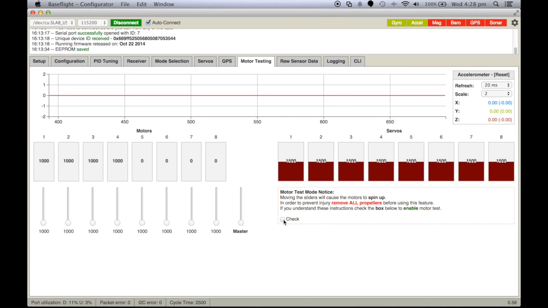But if you were to check this box and slide this slider up, this would increase the output to that motor. So in this case, it's motor number 1, and the motor would start to spin ever increasingly faster as you increase this slider. Lowering it down, of course, cuts it off. And that's motor number 2, 3, and 4, respectively. So by sliding these up and down, you can see the direction of motion and make sure that it's functioning correctly as well.